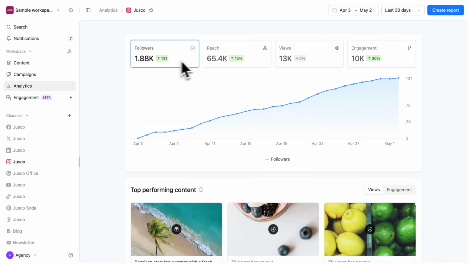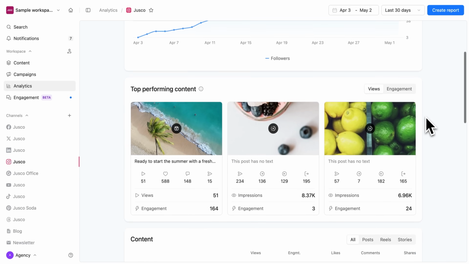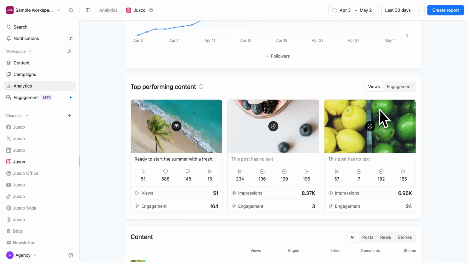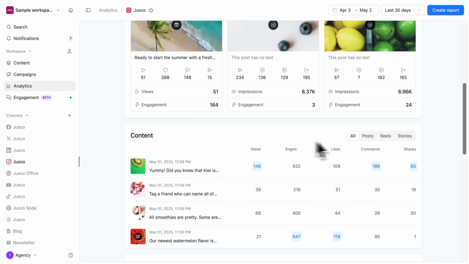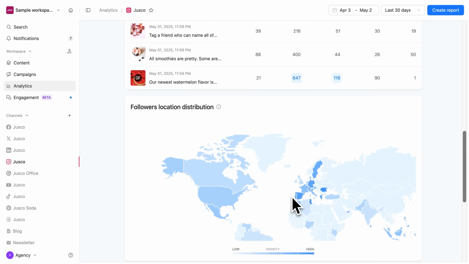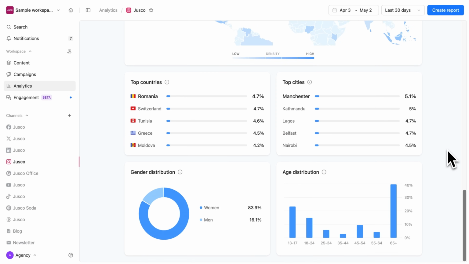For the page metrics, you can select each metric to get more details, and you'll also be able to see the evolution of each metric compared to the previous similar time frame. As you scroll down, you'll see your top three posts based on either views or engagement, and then you'll be able to see all of your content with all of their metrics. The last part is the audience insights you can check out for your page. You can also go ahead and create a report. You can share a link to it or download it as a PDF.